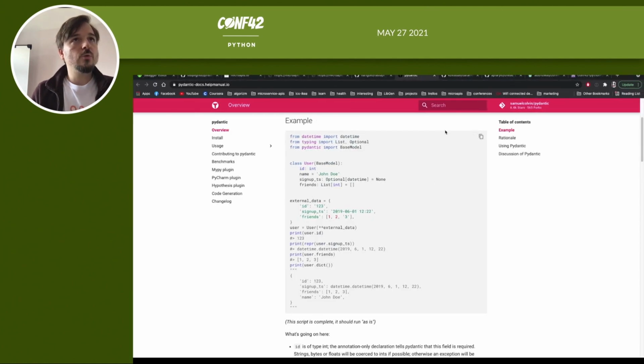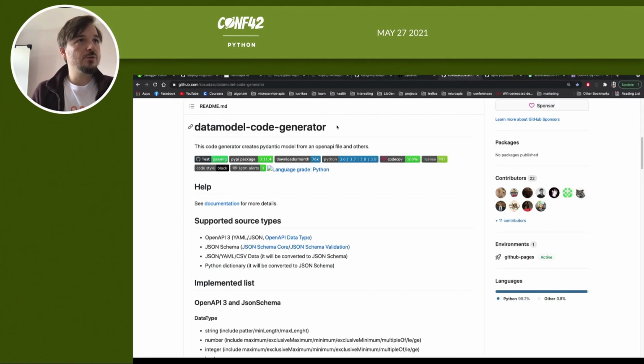Now, for those of you who are not familiar with it, Data Model Code Generator is a library that helps you translate any kind of JSON schema specification into Pydantic models. It is extremely useful and very powerful. And in most cases, I would recommend you don't write your data models manually. If you have a specification at hand first, I recommend that you use this tool to do the translations, since it can help you avoid many mistakes in the translation process.